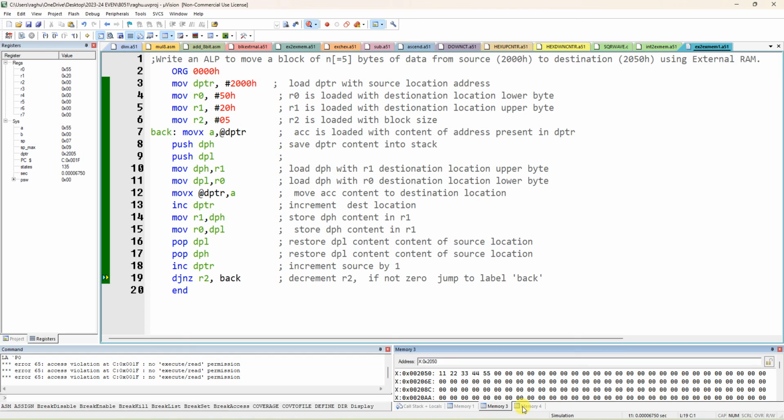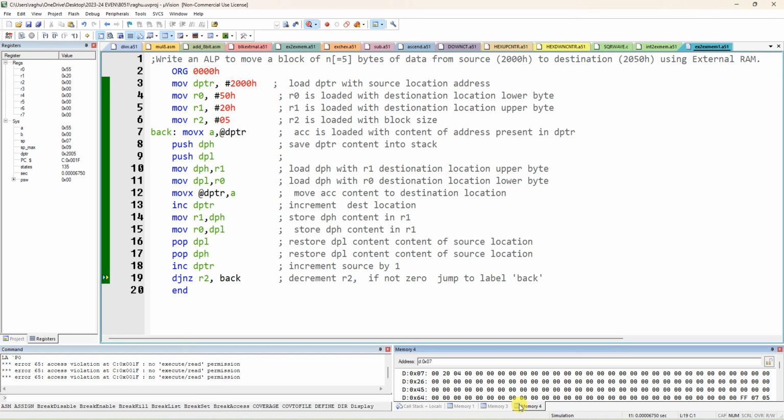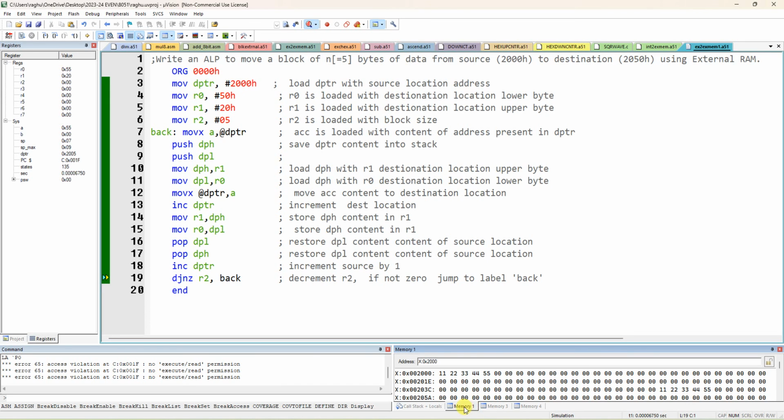And if you want to see the stack memory also, you can check it in one more memory window, where you can see the stack pointer. It is pointing to 0x07. In this 0x07 you can see the content, the values you pushed. You can observe that here also. That is optional. You concentrate only on the source location and destination location.